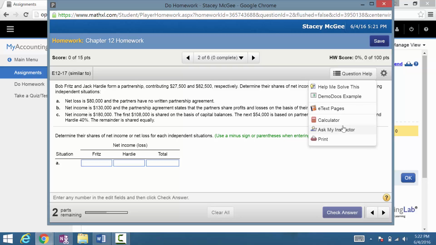And Ask My Instructor is another good one, because if you do that, it'll send me an email, and I will be able to see exactly what you're looking at, because everybody's got different versions of these problems. So when you send this one, I can see exactly what you're looking at. If you've been working on this problem for a really long time and you're ready to beat your head against the wall, don't.